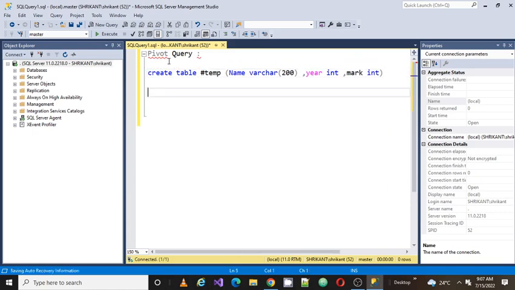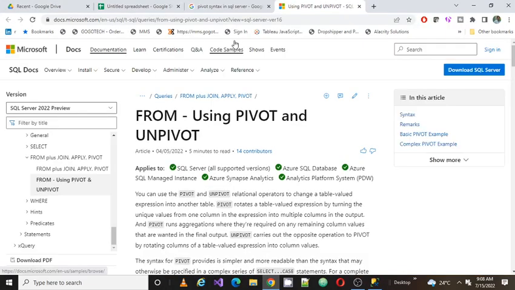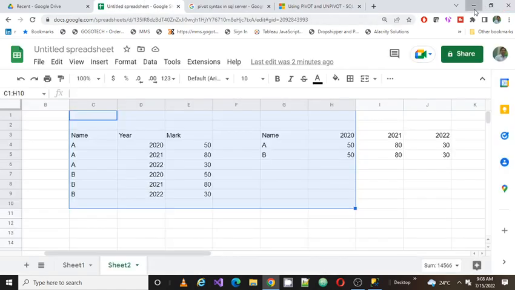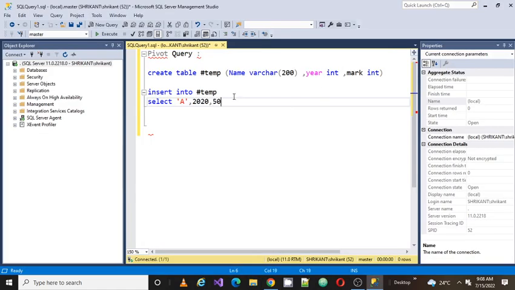Then write some insert statements, insert into the temp table, and the data: select A, then 2020, then mark. What was the sequence for the mark? 50, 80, 30.